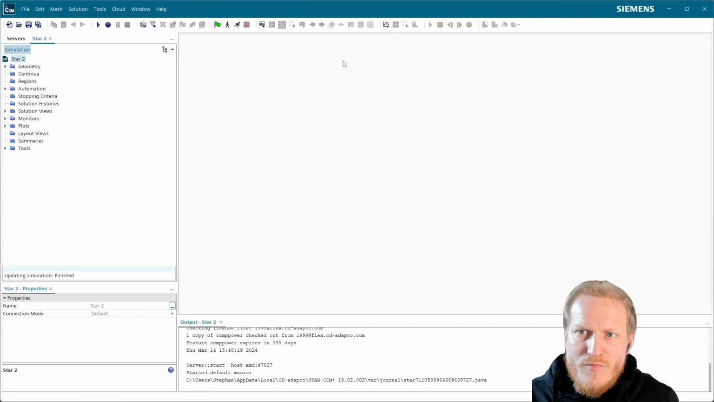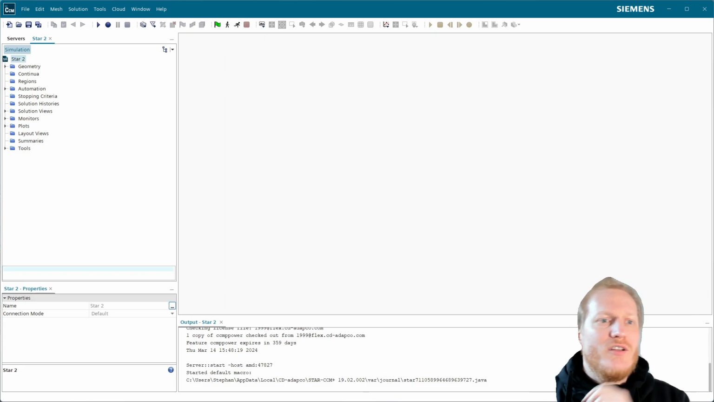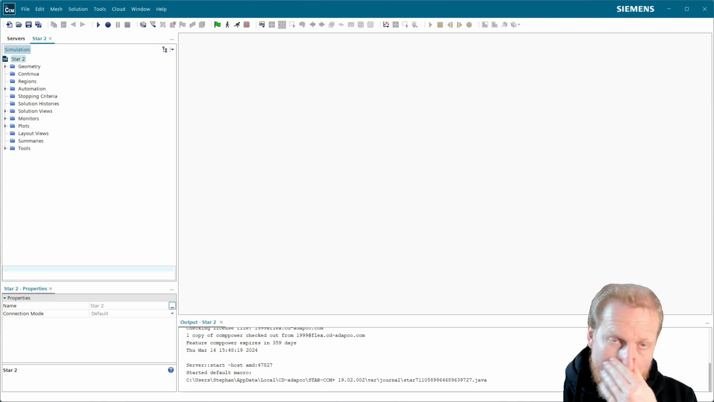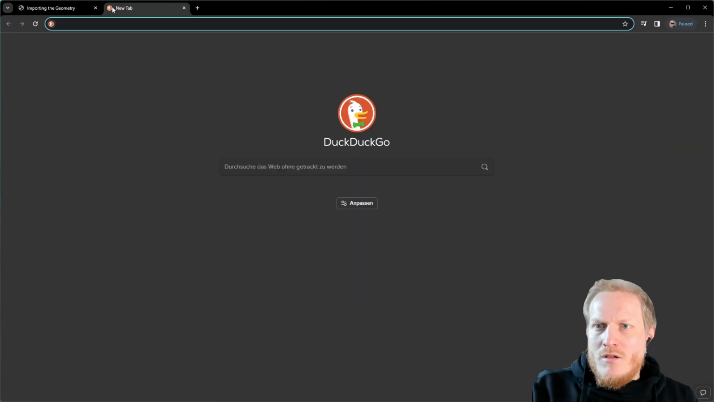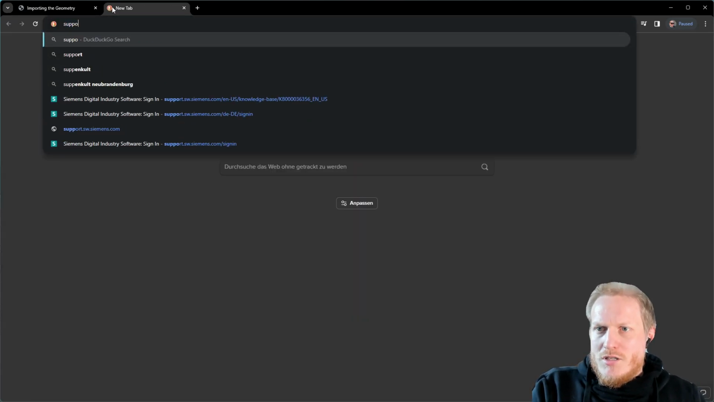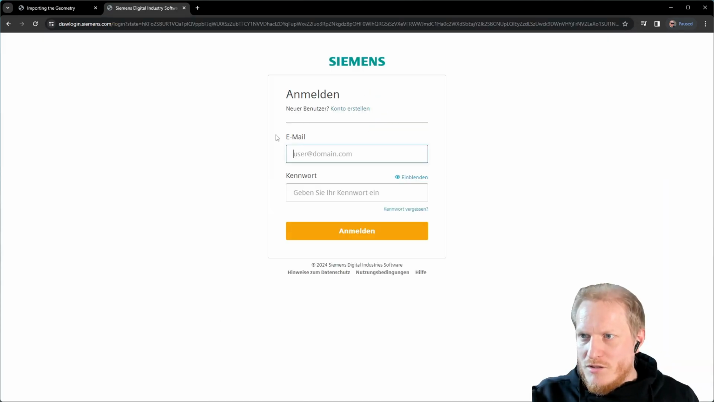And we are back with an empty file. So let me just... tutorials. Well, the tutorial files are available for anybody in the support center. So if you go for the support, like that page, use your credentials to log in.